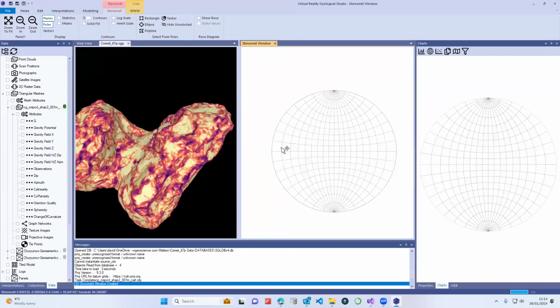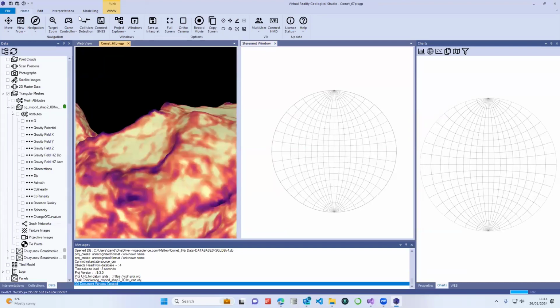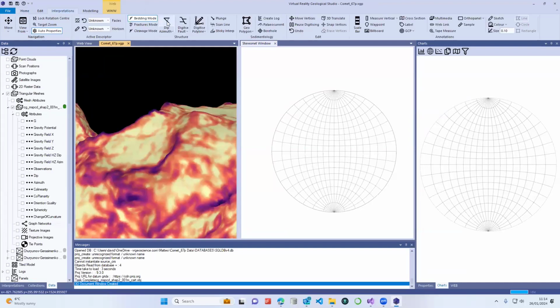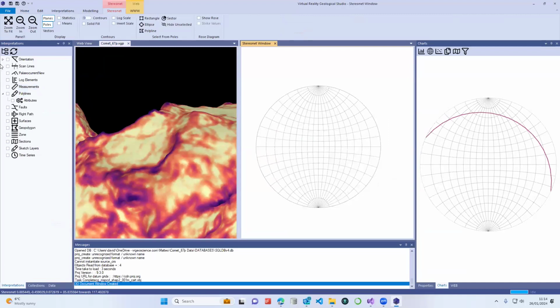Let me demonstrate that. If I go onto here and take a measurement there, measuring an orientation, it automatically appears in the tab, but doesn't appear on the stereo net here. If I want it to appear in the stereo net, I have to give the stereo net focus and switch it on manually. That means I have more control over this, an independent view of the data.